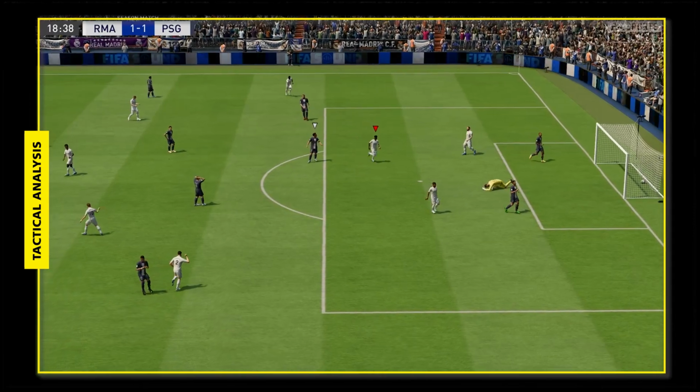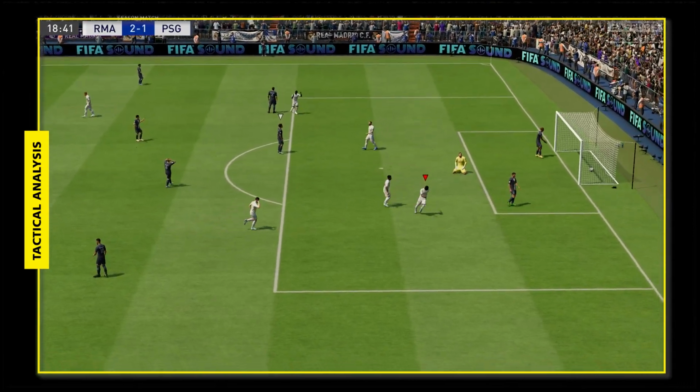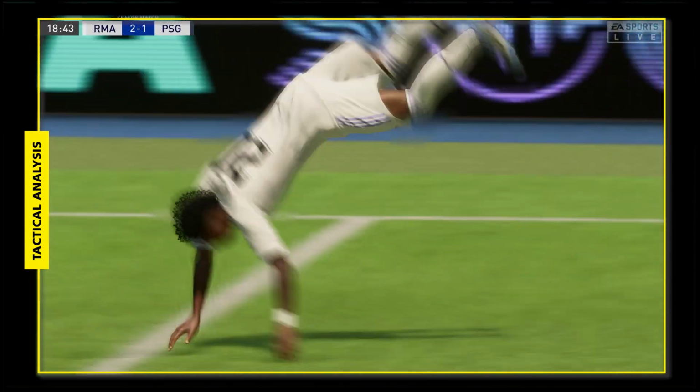I want you now to watch this goal all in one go, and I want you to pay attention to the square, and to their movement and the space that's created from nothing.